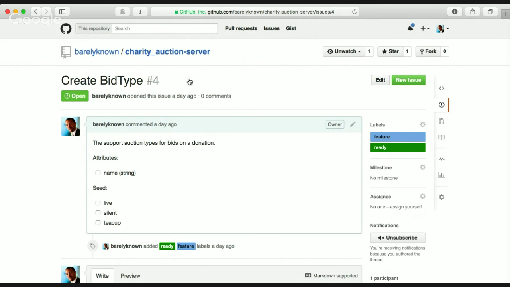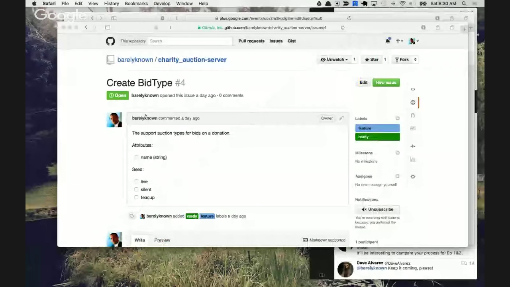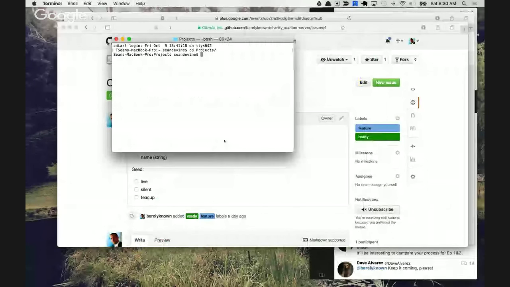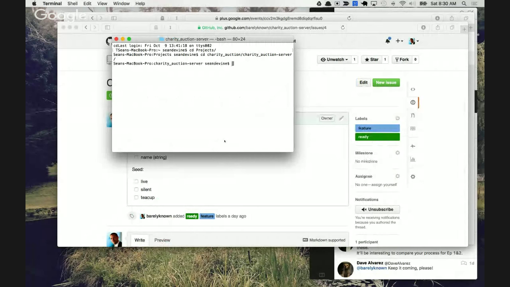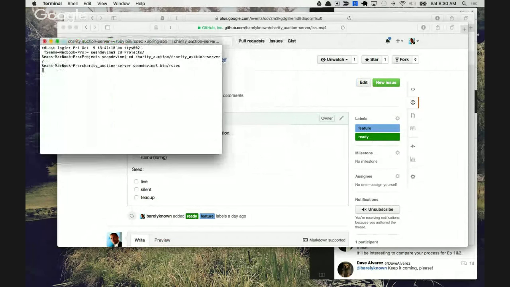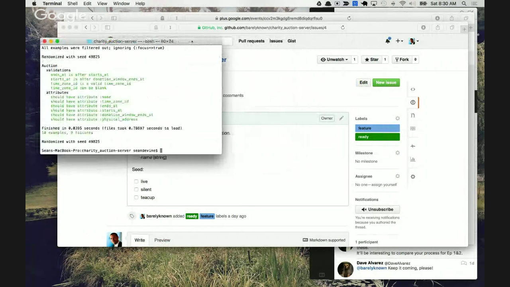I'm going to switch to show my whole screen while I do this. So, switch into my charity auction server app, and just make sure that I didn't leave with any busted tests. Okay, so here we go.